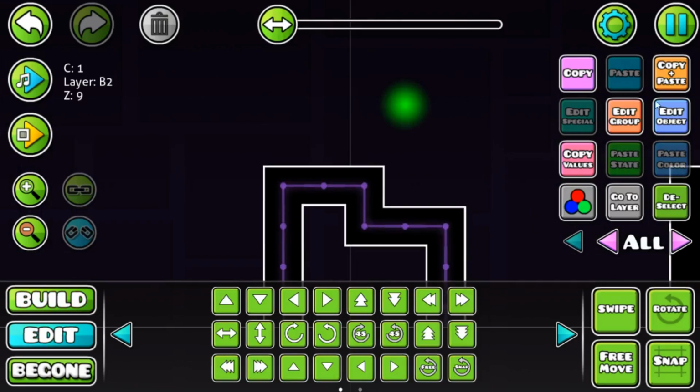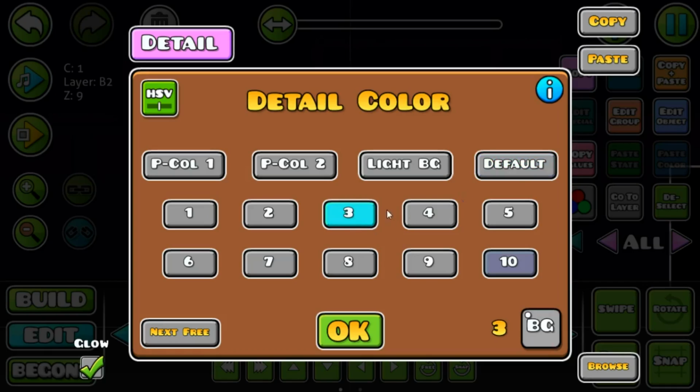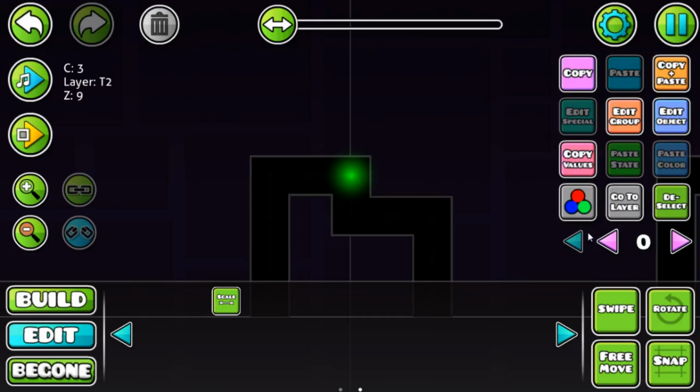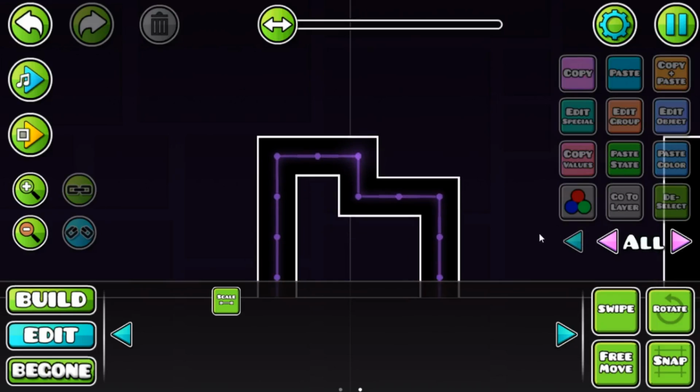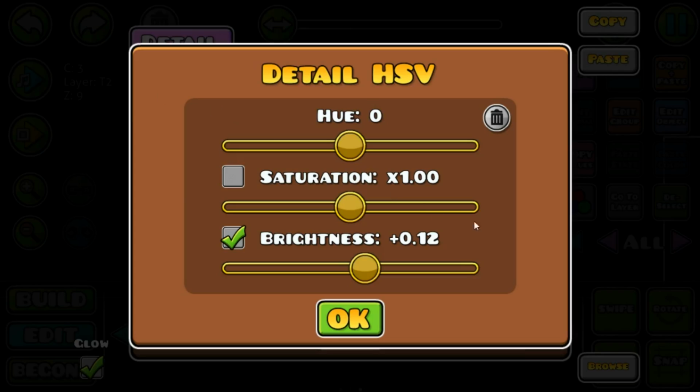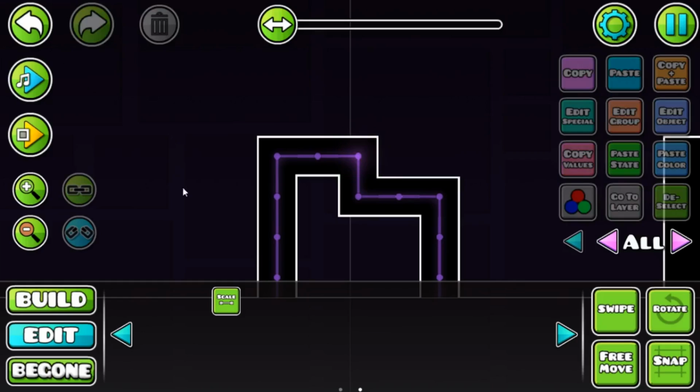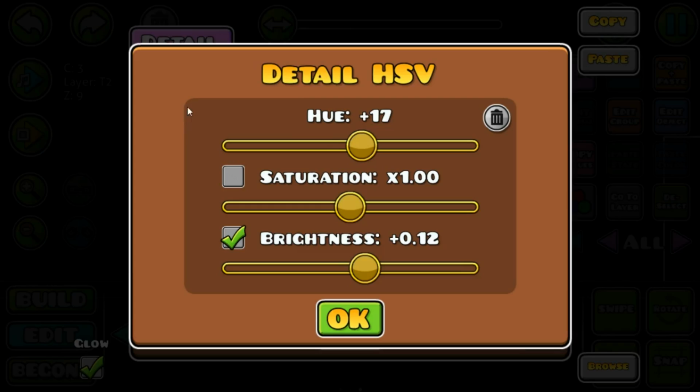A new technique that's been coming up is hue. Of course I could just take some glow and put it over top, but it's not very interesting. It doesn't change the block design a lot, but if I add some hue to it, alright, it adds a little bit of variation in color, a little bit more.